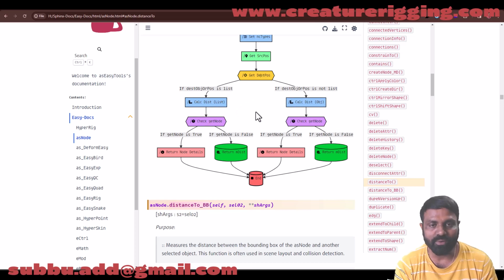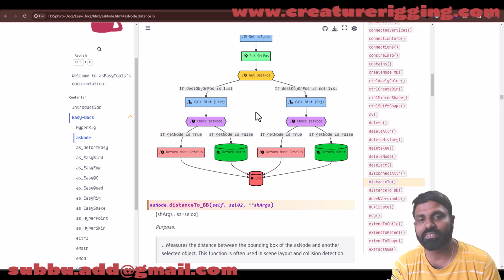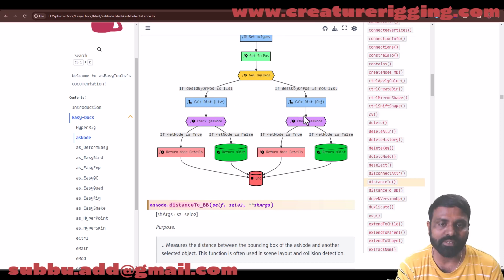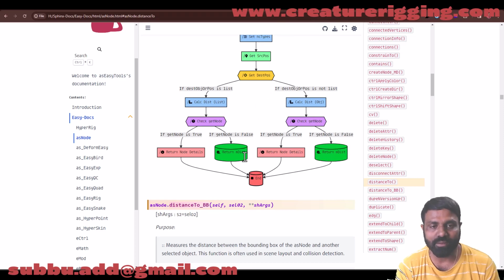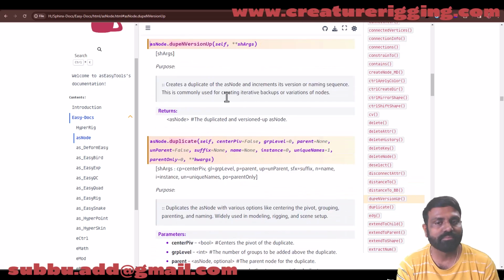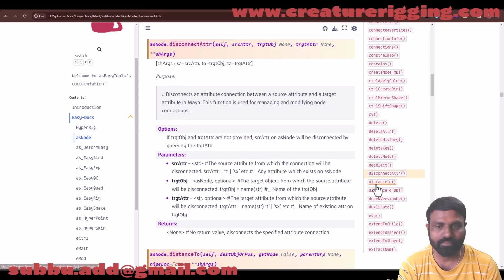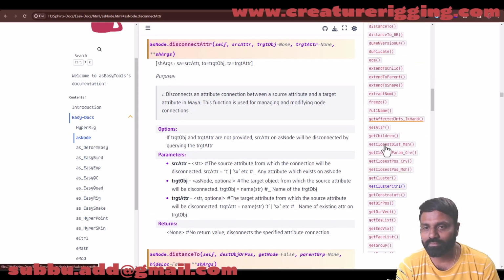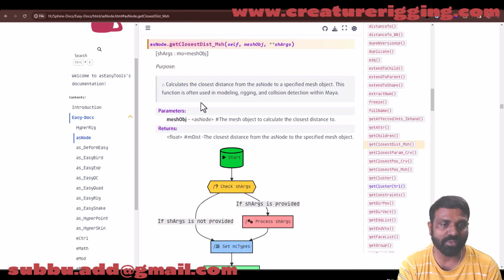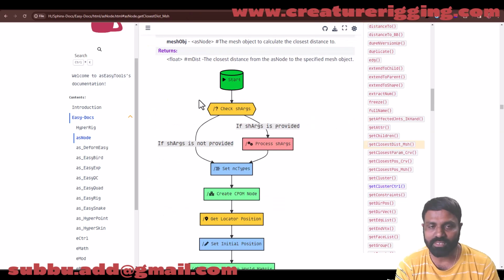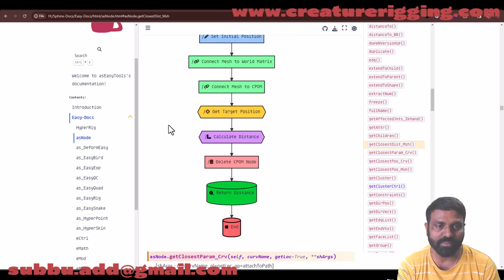Whatever we are going to check, get node means for this distance node, if we want to get the node, it does the same thing. Then finally it will return m distance. If we request return node details, it will give those details also. We can see some other functions over here, get closest distance from the mesh. The logic is given something like this.